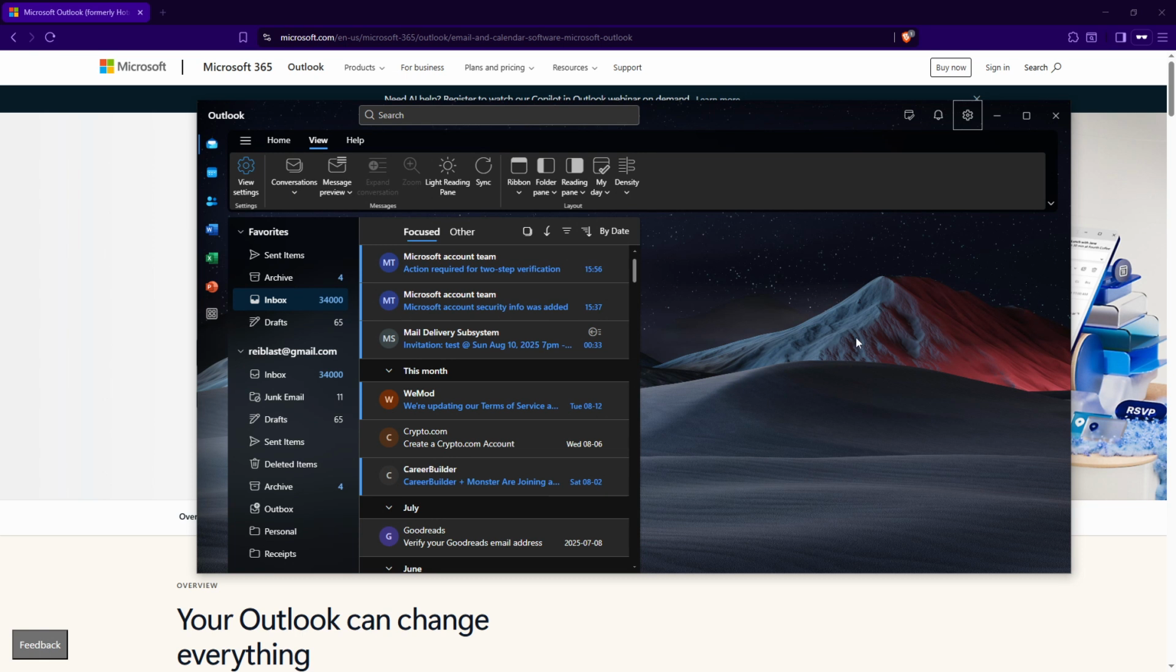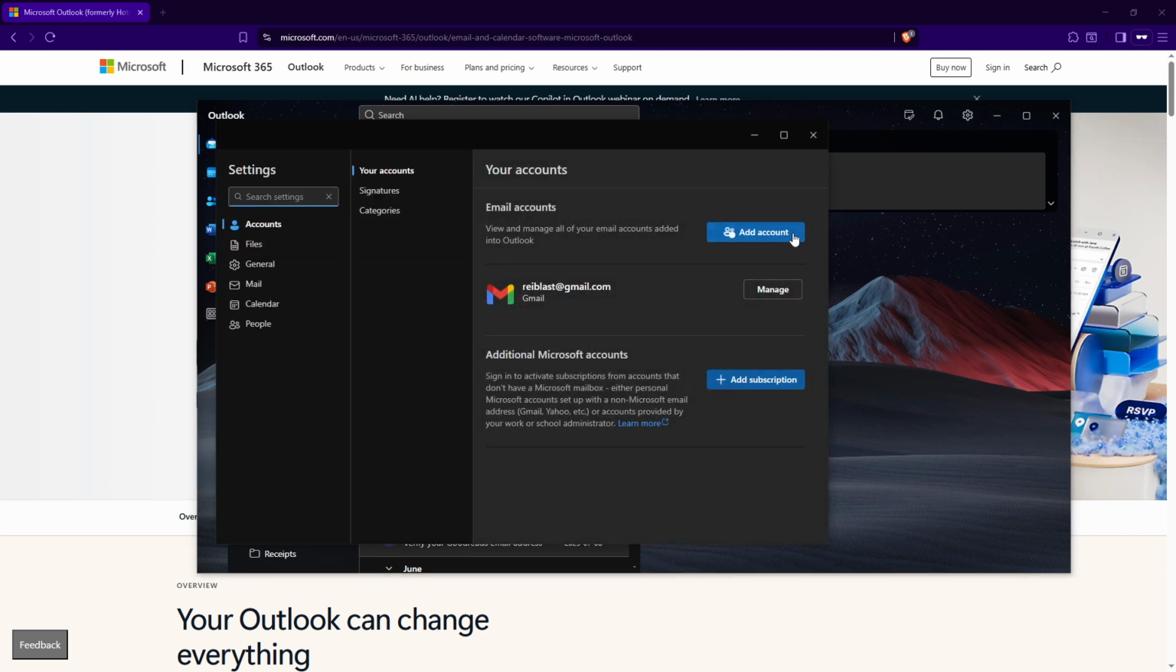Now, look towards the top right corner of your Outlook window. You should see a small icon that looks like a gear. This is the Settings gear icon, and clicking on it will open the menu where you can access various configurations for your Outlook account.